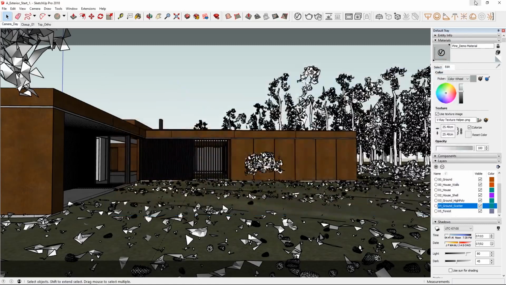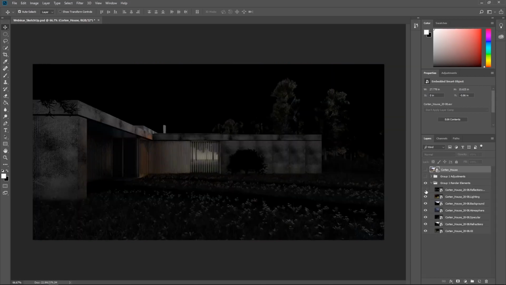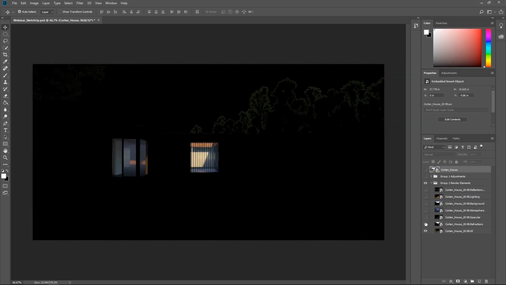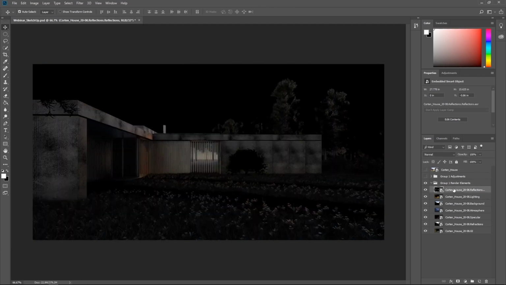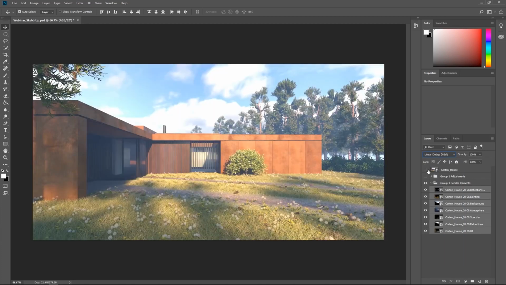Let's see how to load this cube file in Photoshop. This is how the raw render looks right now. You can use it as it is, but if you want to have more control in compositing, you can load the render elements needed to create the Beauty RGB pass. In my case, I have reflections, lighting, background, atmosphere, specular, refractions, and GI. Select all of them and switch the blend mode from normal to linear dodge add. As you can see, it looks like the RGB.